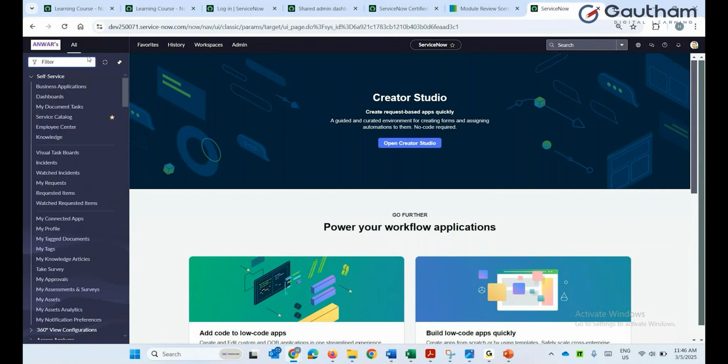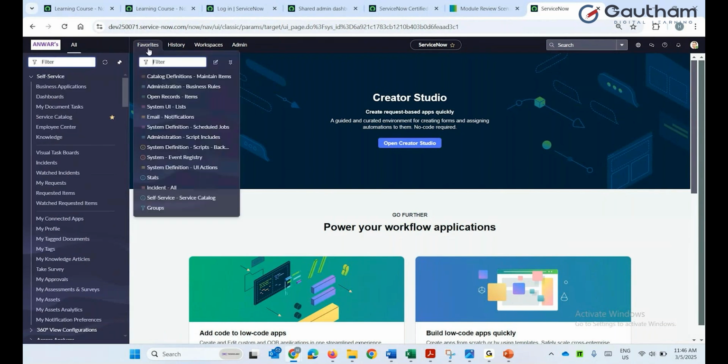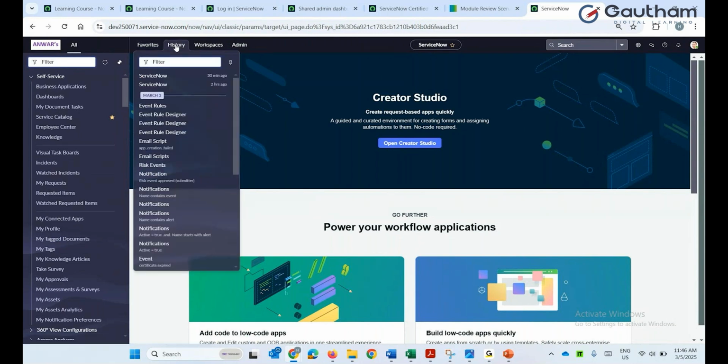And then you have the favorites. In case you are looking for something that you will need to come back to time and again, you can just put a favorite mark and it will be available here, so you can open it directly without scrolling or browsing through the application navigator. And history is what you have recently used or visited, so that will be stored in the history. If you want to quickly come back to that, you will be able to do that.